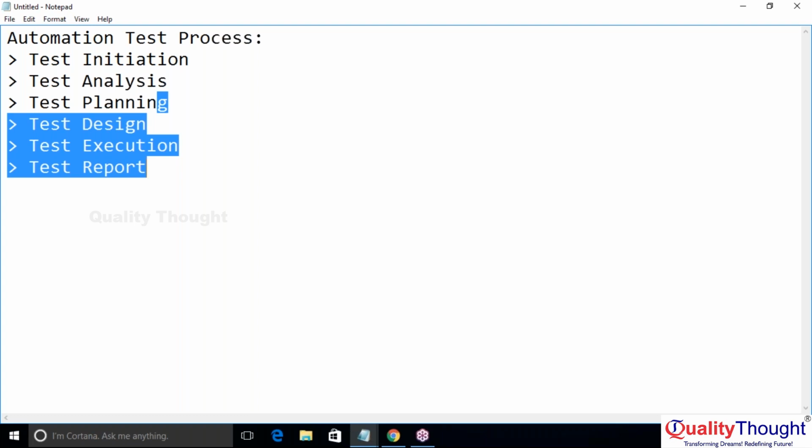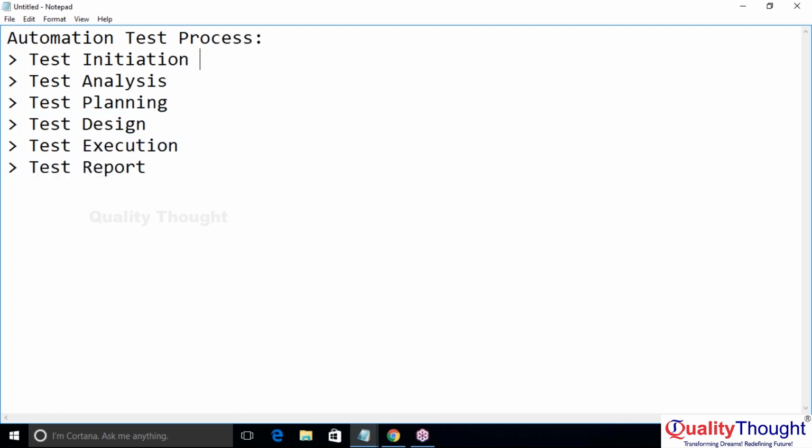Remember that every phase has its own importance based on the priority level. First, test initiation. Test initiation is how to start the testing process, or how to start the automation development on a project. Who performs this test initiation activity? As we know, it is the QA manager.